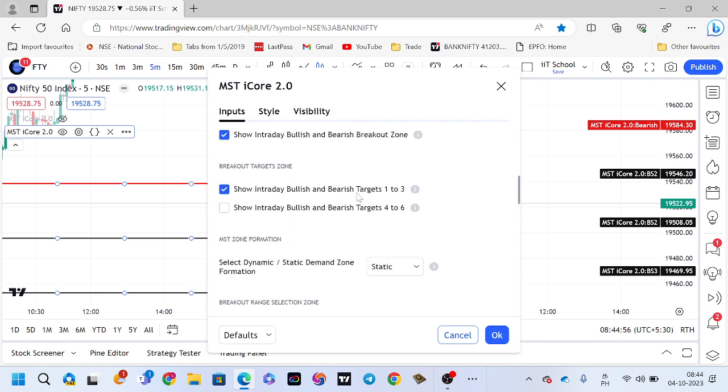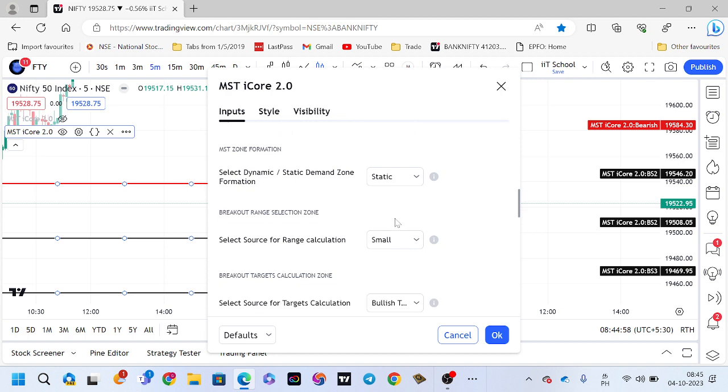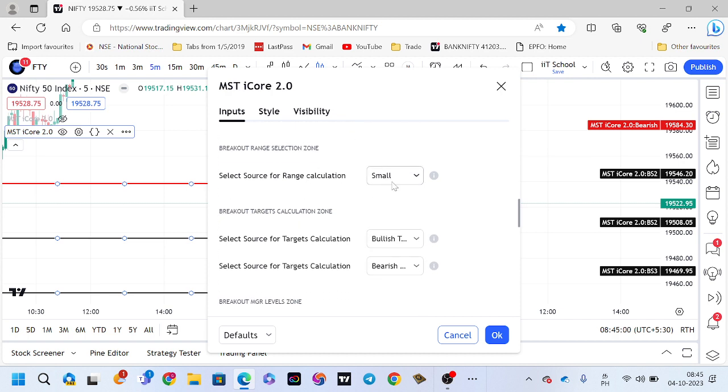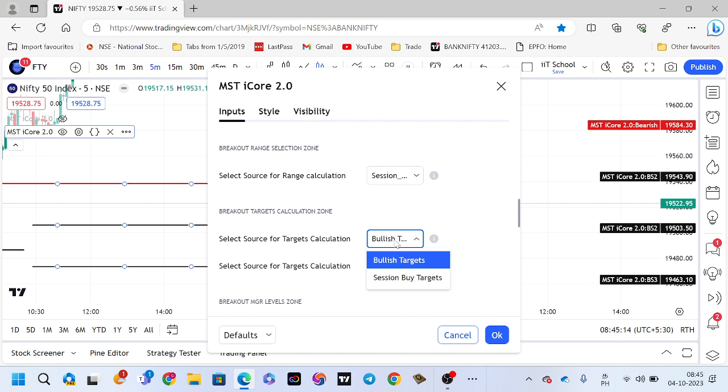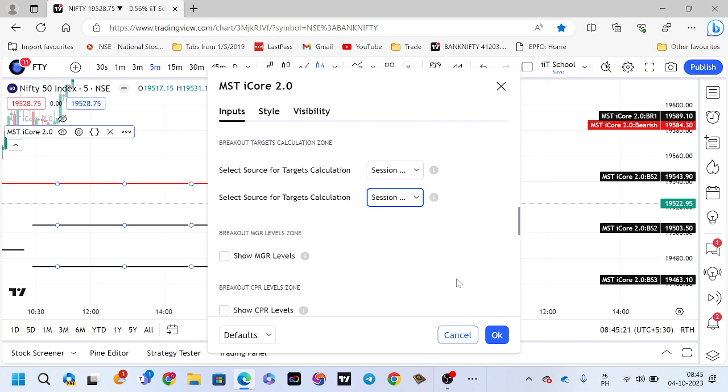And extra targets, 1 to 3 targets, 4 to 6 targets. Then you can take the ranges as big, small and session range. Session range means you are marking the high and low. What is the range between high and low? That range will be taken for the calculation, if you want the targets for the bullish breakout or session-based buy breakouts. That also I have given as an option.